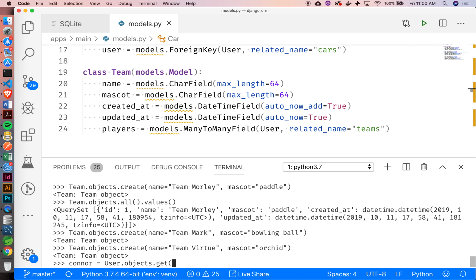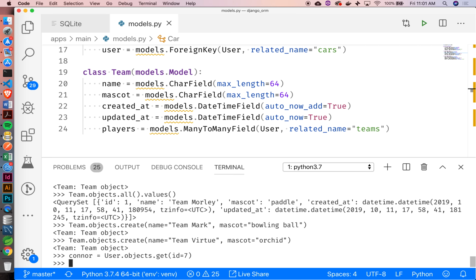user.objects.get. What am I going to put in here, Baxter? So say ID and then what else? ID. Number of the ID. Yeah, and then just equals that number, right? So that's what we're looking for. So we've got Connor, right? Okay, now how are we going to add him to a team?